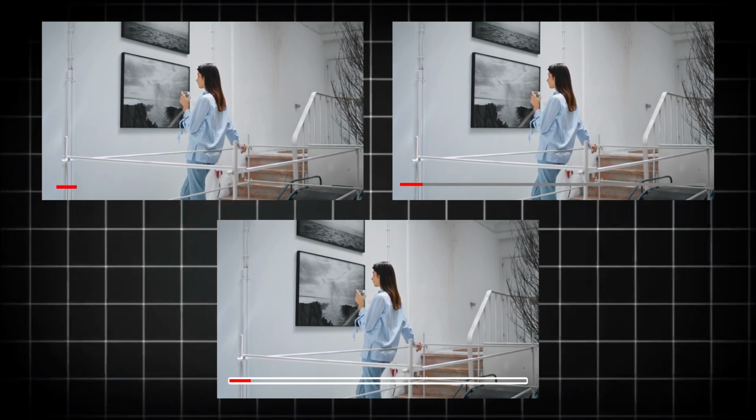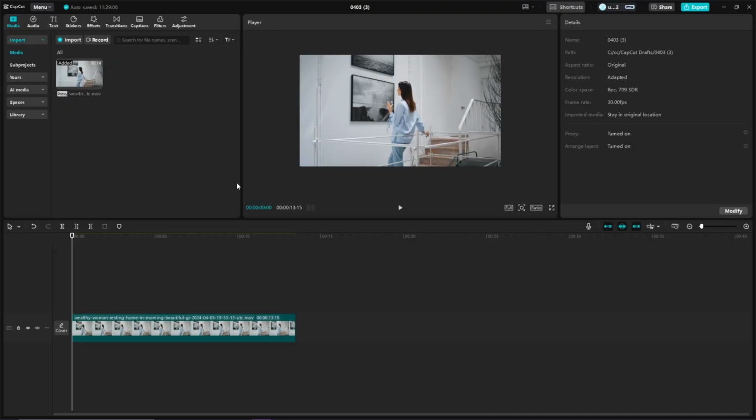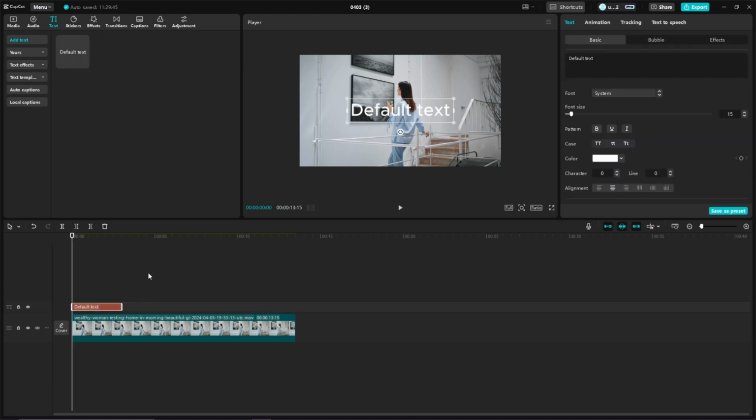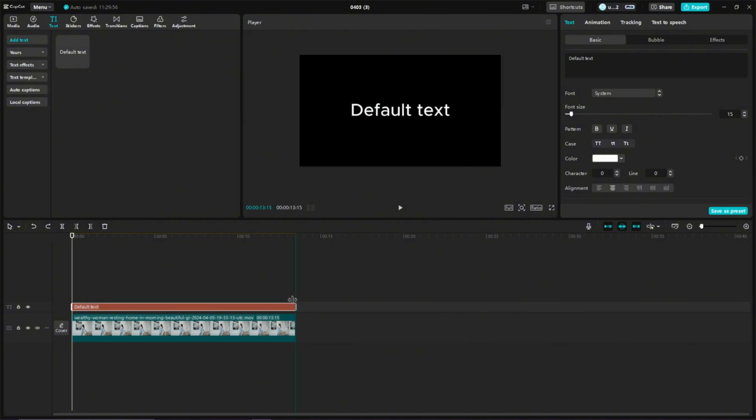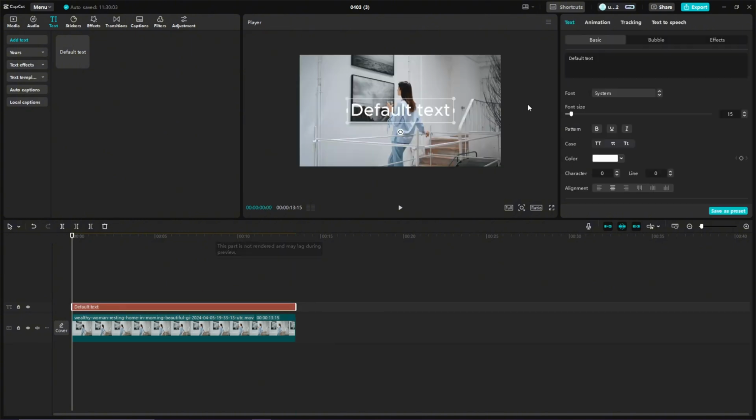This is how you make this 3 progress bar in CapCut. For the first progress bar, we're going to make a very simple progress bar. Just click text, drag default text to timeline, and then increase the duration how long you want it to be. So let's say for example, we're going to make it as long as the clip that we have here. Just drag it and then click default text, erase the text, and then just simply type in underscores.